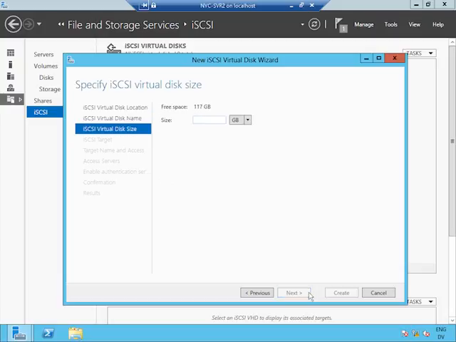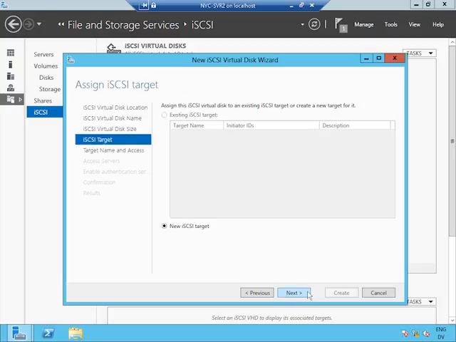I click Next. I specify how much space I want to set aside. 20 gigs was what I had suggested. Of course, that could go all the way up into the terabytes range. And it now wants to assign this virtual disk to something called an iSCSI target. Now, we haven't defined targets as of yet exactly, but we're going to create one here.